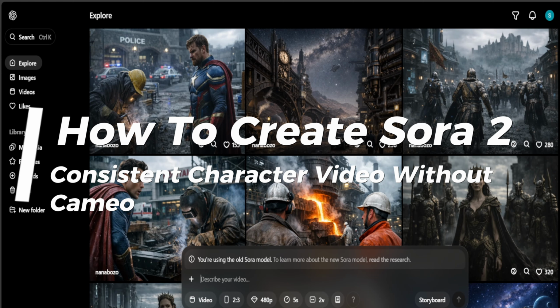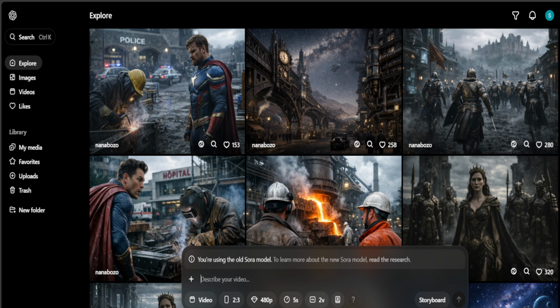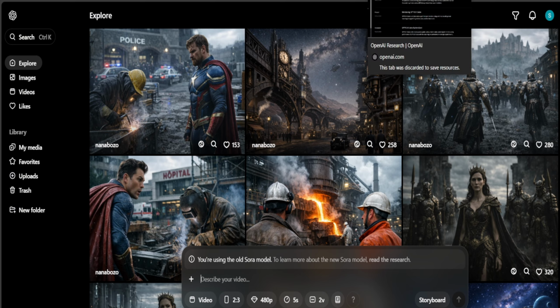How to create Sora consistent character video without Cameo. So to basically do this with a consistent character, the key is to lock the character's identity through description discipline. You can start by defining your character once and reuse that exact description in every scene.